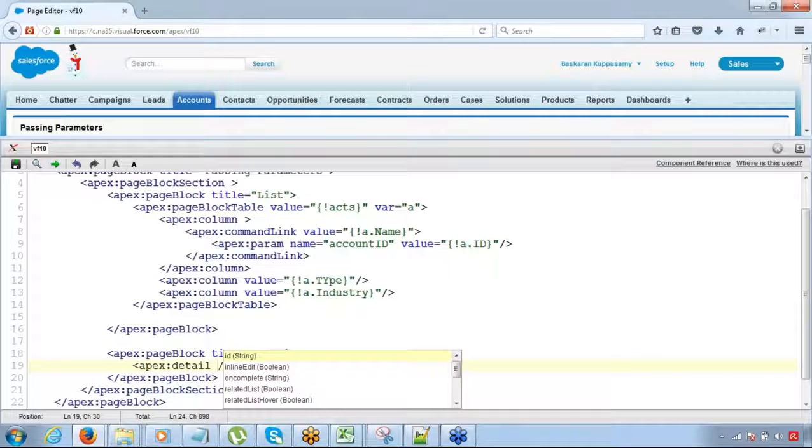Okay, Apex detail component, if you remember, it requires an ID. It shows details of the record, but it needs an ID, which record's detail needs to be shown. For a standard controller page, it was taking the ID from the URL, but in this case, the ID is not supplied in the URL. So if the ID is not given in the URL, Apex detail component has one more attribute called subject, where the ID can be passed.